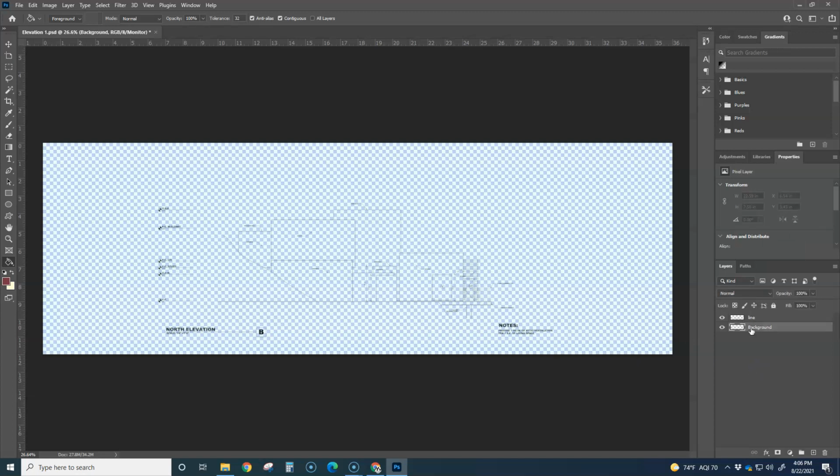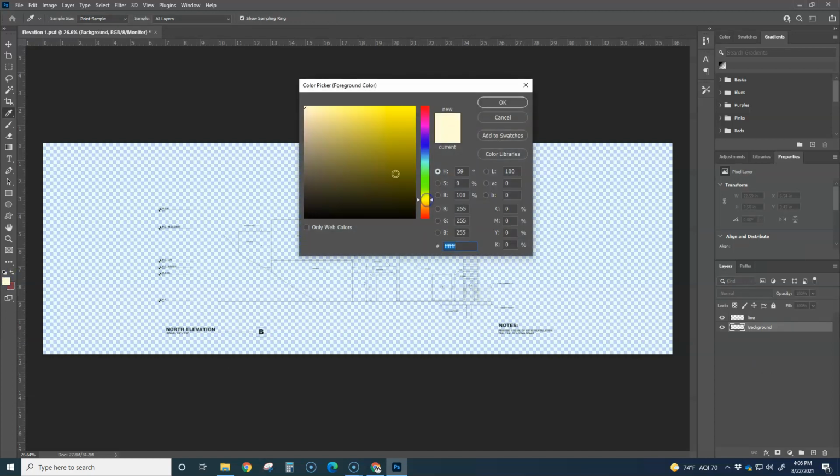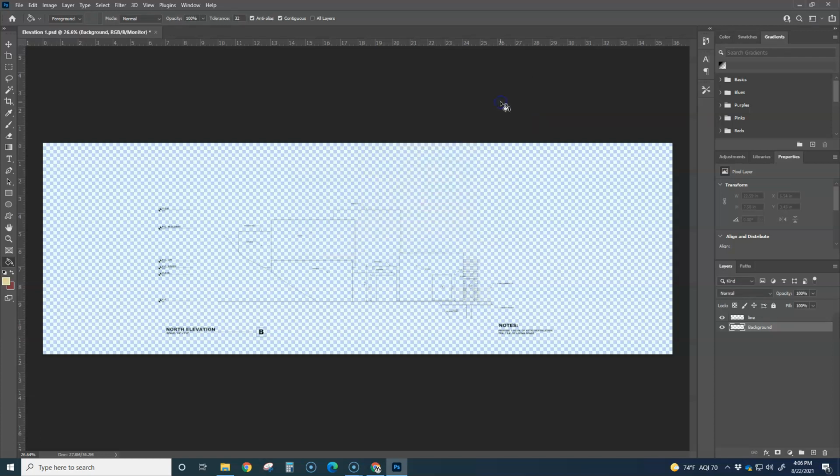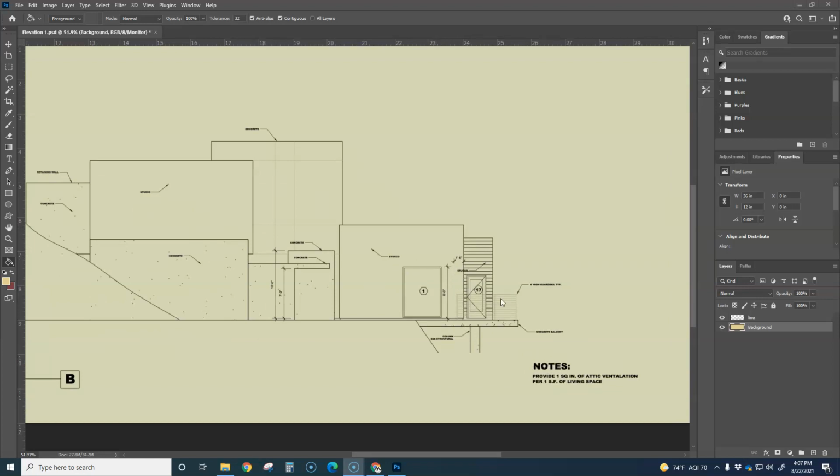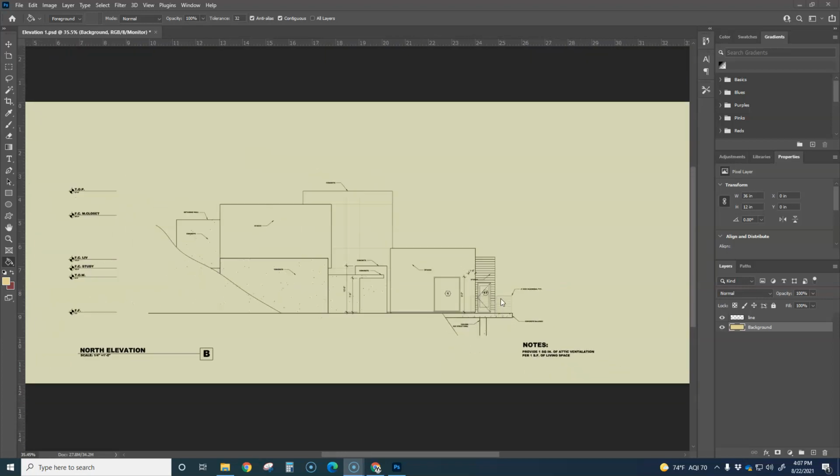I am going to take my new layer and call that background, and then we're going to fill that in with a color. I like to use a slightly yellow, reminiscent of tracing paper. Alt backspace. So now you can see the lines more clearly. Obviously these are very technical notes like materials and some dimensions. I kind of like them. They're good texture, so I'm going to just leave them.